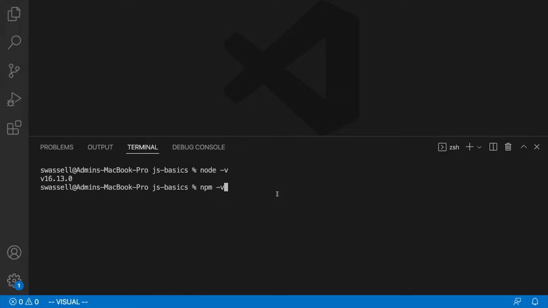But for now, you're just going to want to run npm -v. And if you have Node and NPM installed, you should see a version for that as well. If you just see something like command not found, then that means you don't have it installed, and you'll need to do the instructions I'm about to show you.